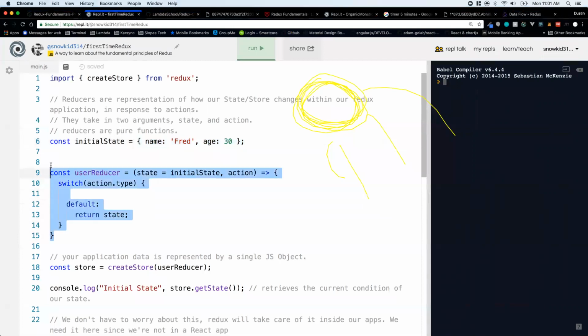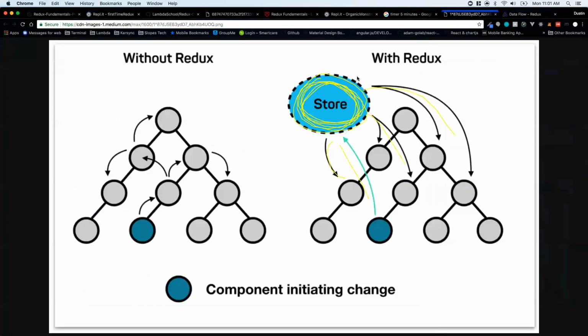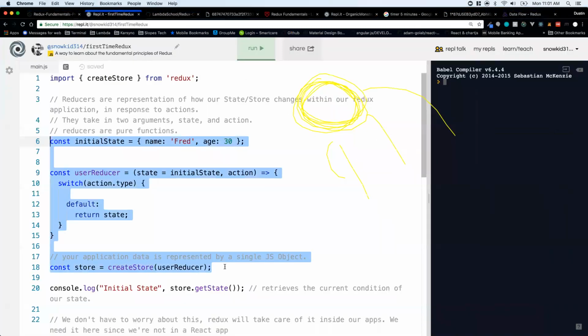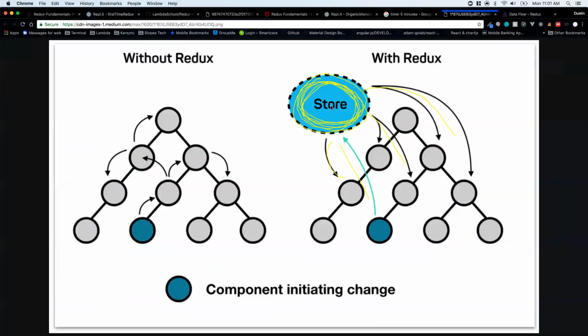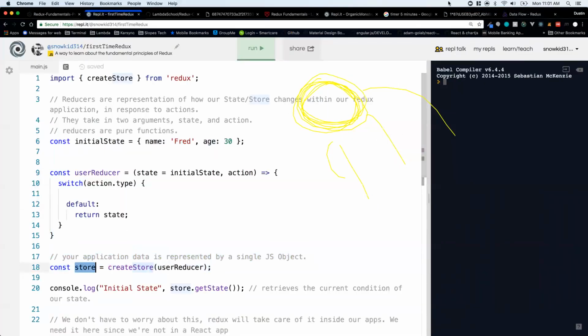So with this, and this part right down here, we are setting up this outside store with the data that we need for our application. So that's what this piece is going to be. We're going to take this user reducer function and pass it to this function that we imported. And that is going to create our store. See, I told you they were the same. Store, store, store, store. Okay, cool. Let me erase that drawing now.